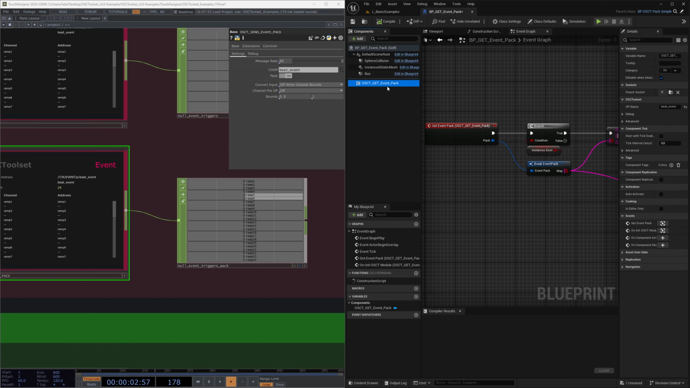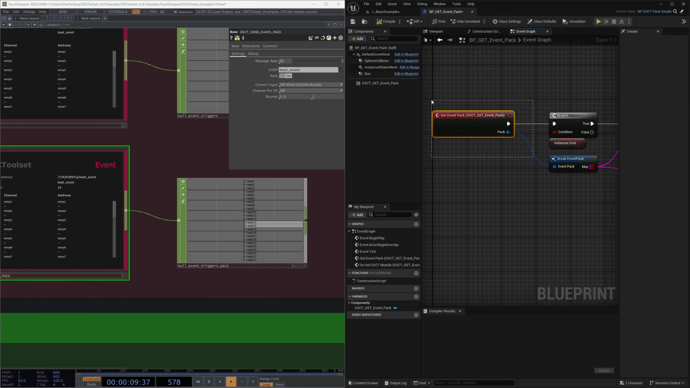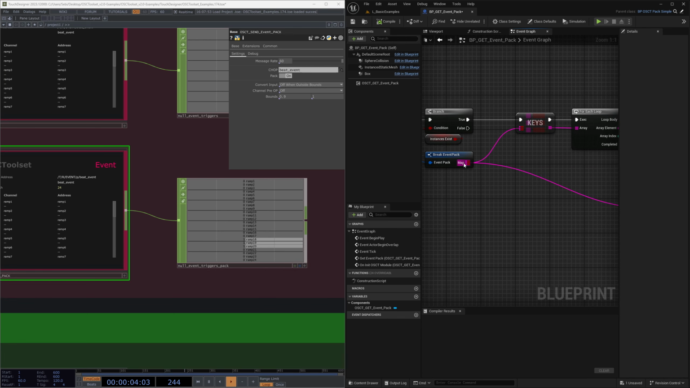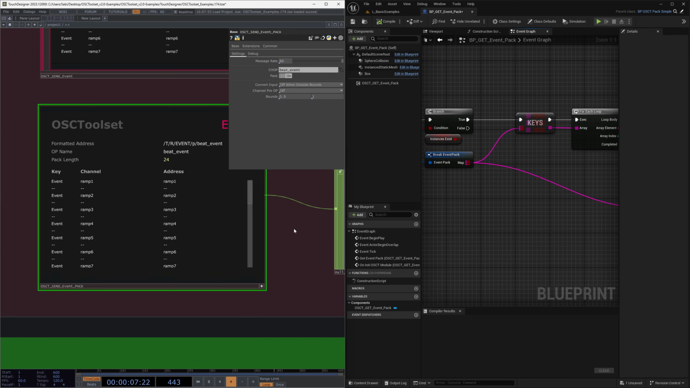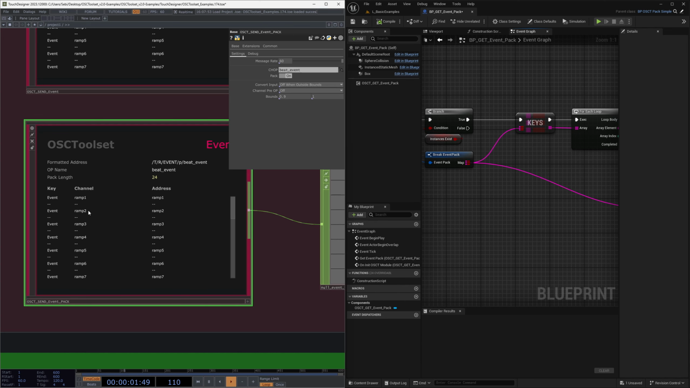Then in the event get pack, we get the pack. This event, as I said, triggers every time the channel changes. And we get the event pack as a map, which is a data type in Unreal. This data type contains a key and a value. The key in this case would be these addresses. Here in the pack, you can see that they are named RAM1, RAM2, and so on. The first event, the key will be RAM1.